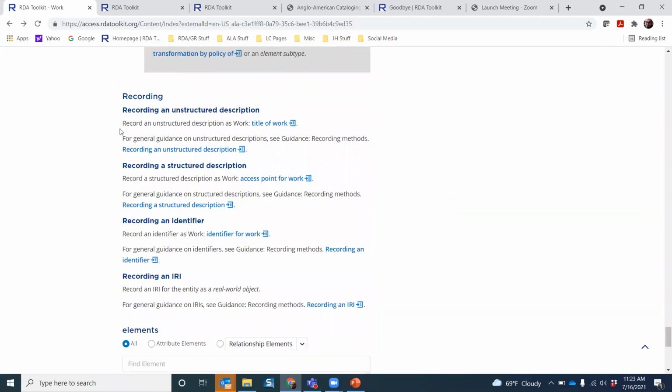This particular one has a lot of those. Every entity and element file will have a recording section that includes these four recording methods: unstructured description, structured description, identifier, and IRI. This is supporting a very simple card catalog type approach to cataloging, the unstructured description. This is structured description.